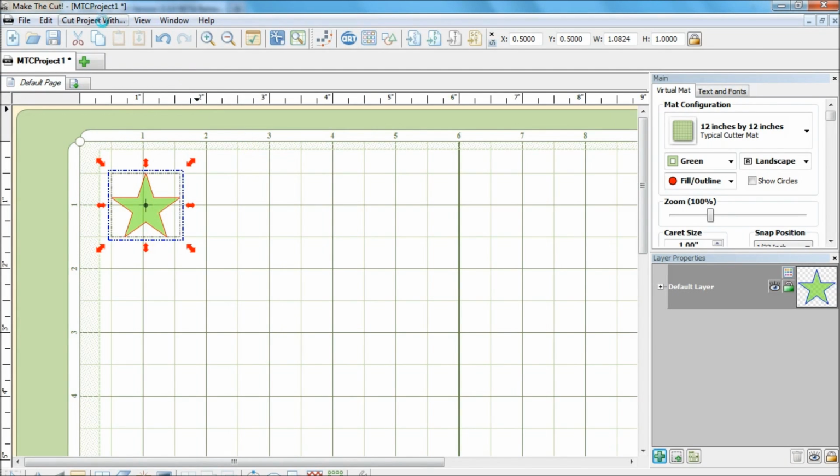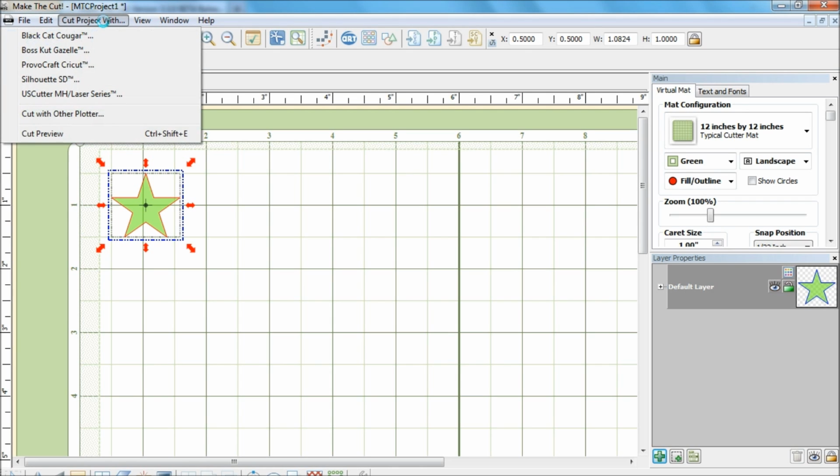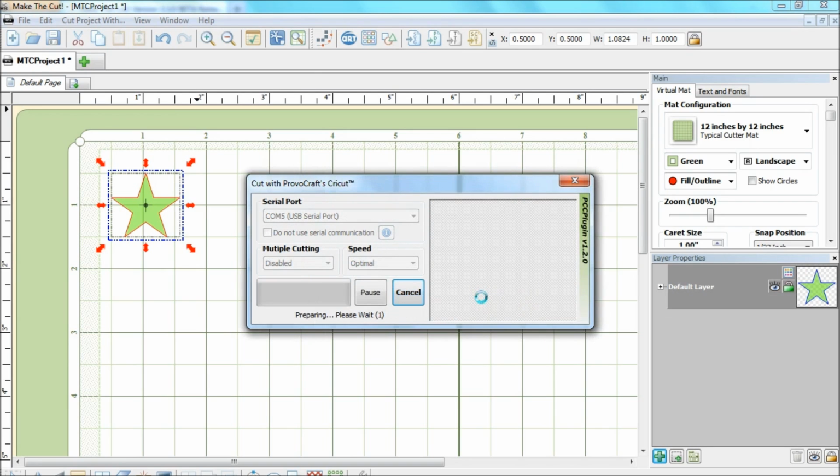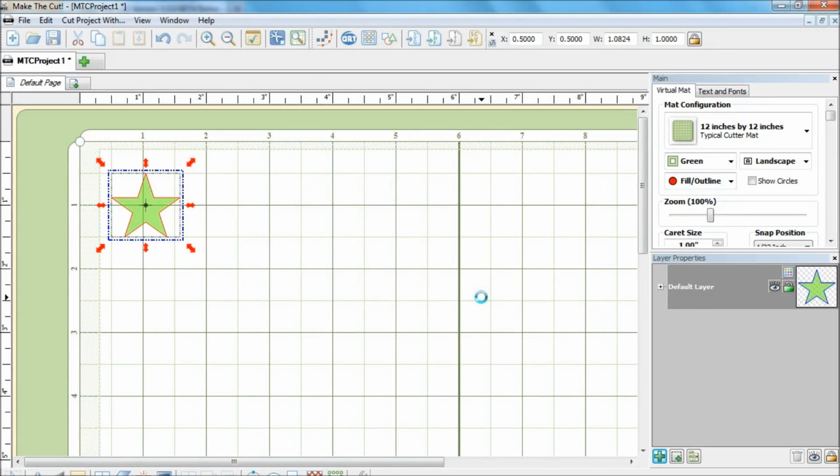And let's see if my Cricut plugins are still there. It's still there. It is. Ta-da! So let's cut the project with the Cricut. Yep, it works just fine. The plugin is there. I can still use my Cricut. So hooray! So that's fantastic.